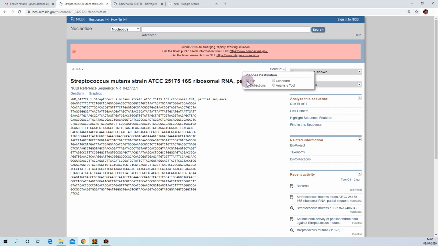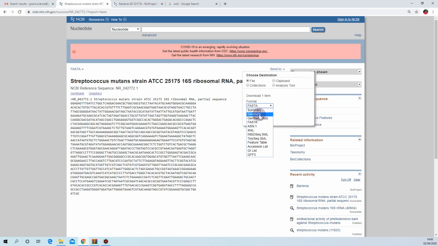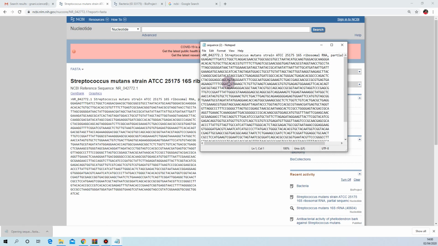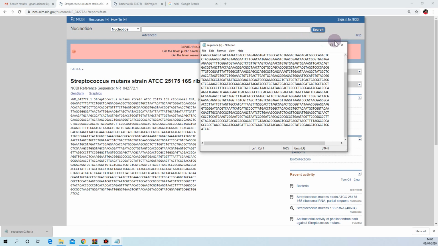The first option is Choose Destination, and click here File, and you have an option like download one item, and the format is FASTA. So if you want, you can check various formats available. Before doing that, let's just download this in FASTA format. Just choose the FASTA format and say Create File. So your file will be downloaded here, and just double-click that, you can open your file.